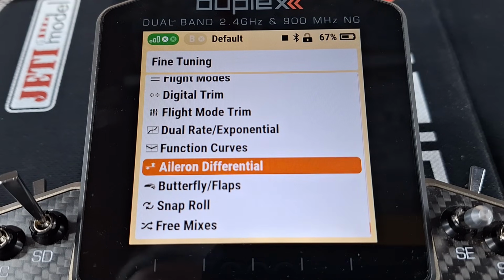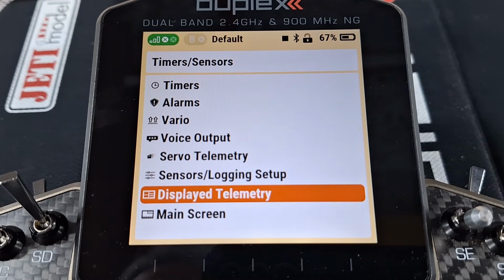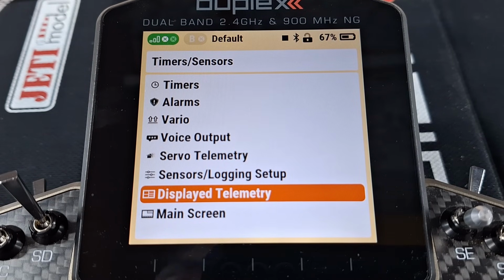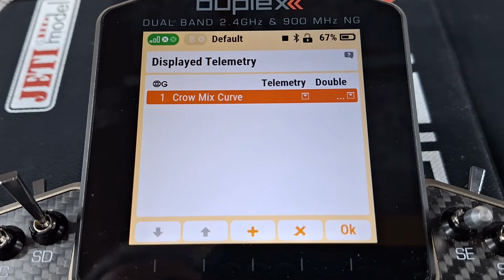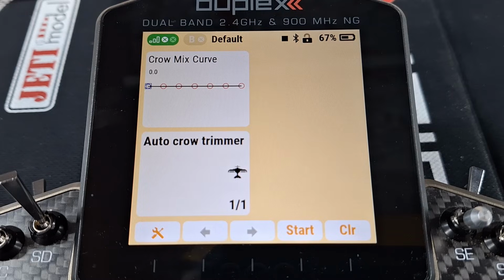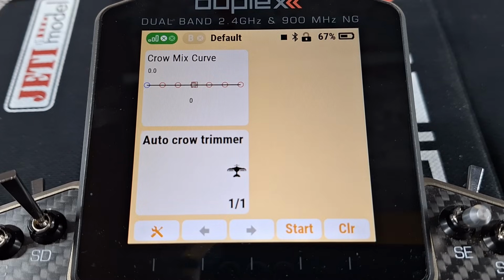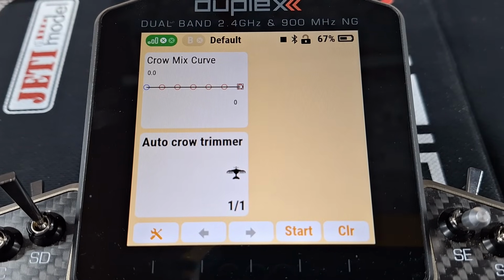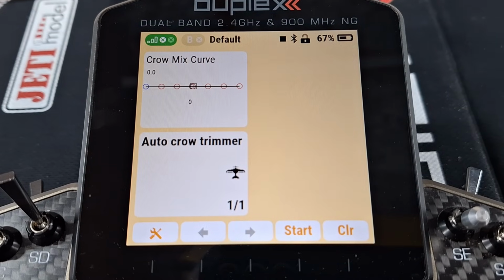And finally, we need to put in the curve itself, because once you've used it, you will need to read the values from it to put into the butterfly menu. So telemetry plus LUA crow mix curve, say OK to that. And there it is. There's the crow mix curve. And if I move my crow control, you can see it moving along the points. But nothing will happen as I move the elevator stick because the autocrow switch is off.